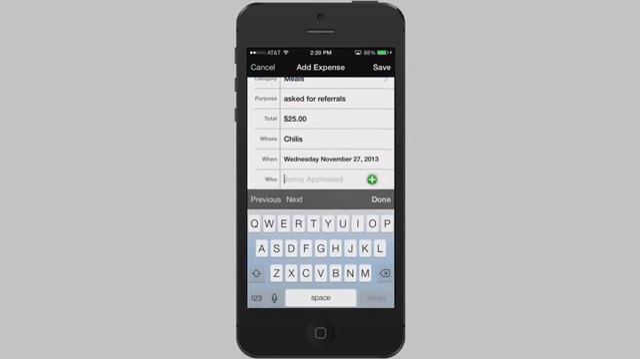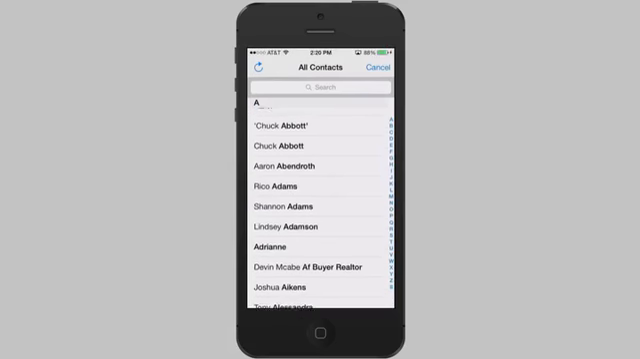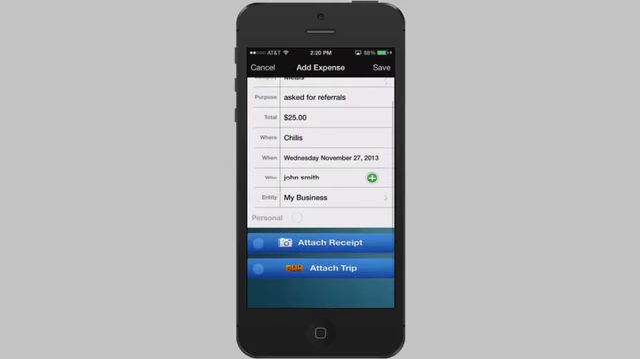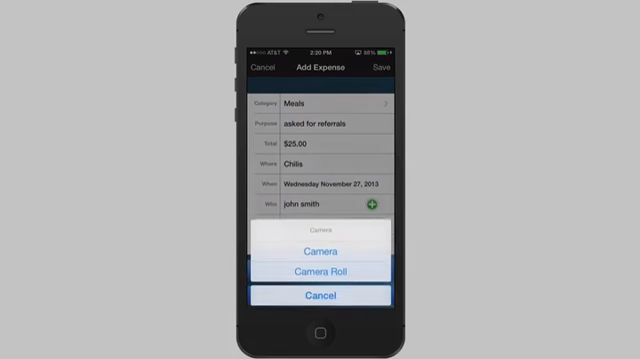Who did I meet with? I met with John Smith. And if I wanted to pull them from my phone contacts, I can also press the plus button and pick them from people that are already in my phone. I can again attach it to a business, and last but not least, press Attach Receipt at the bottom, open my camera, and take a picture of a receipt.